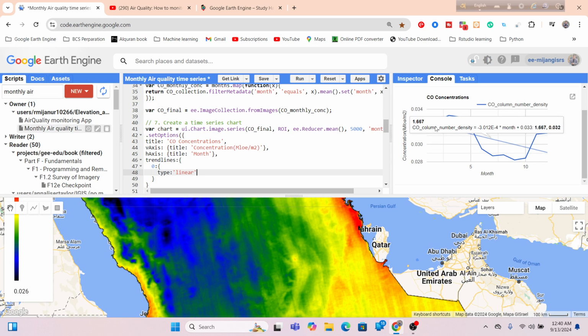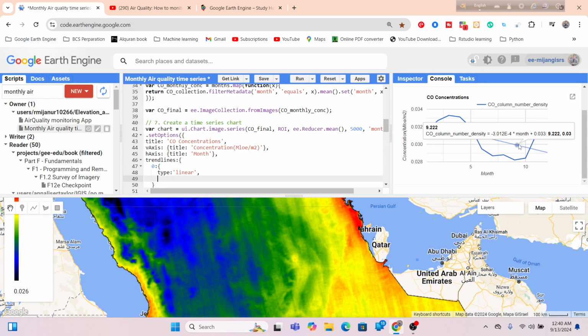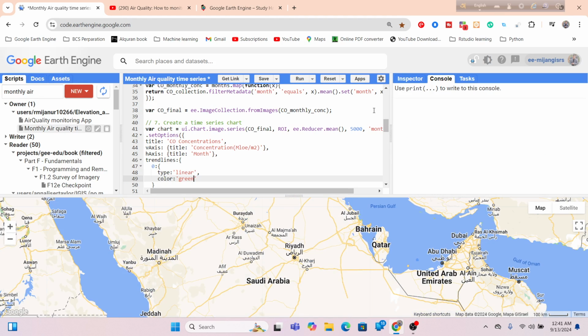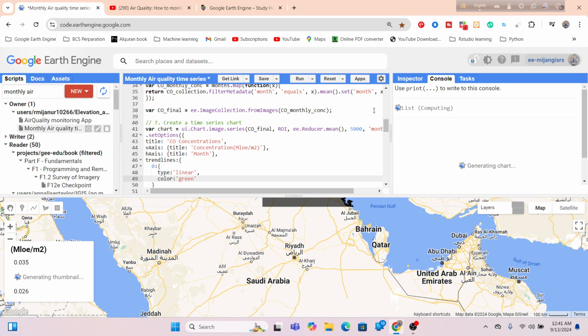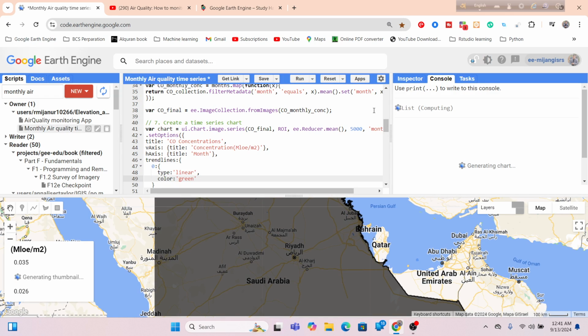Further, if you want, you can also add more style to the trend line and create a more beautiful chart. For this, first of all, suppose I want to change the color of this line, another color I want to choose. For that, simply put color here, and I want to add, suppose, green color. Click run. Now the chart added the color, and the trend line shows as a green color.